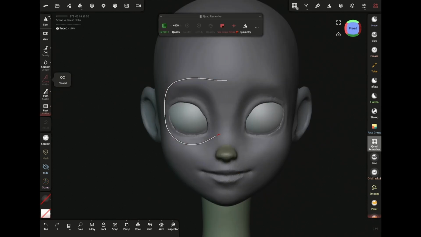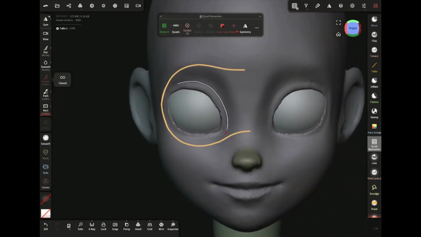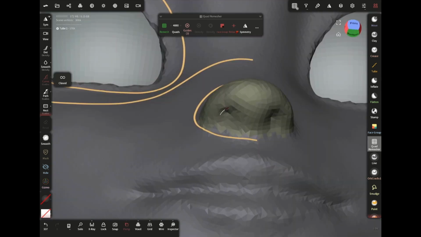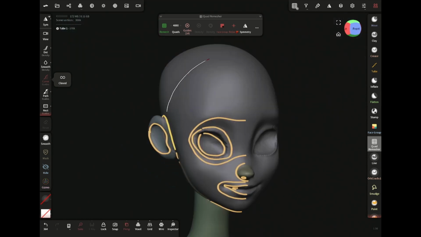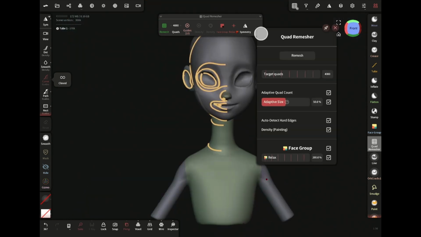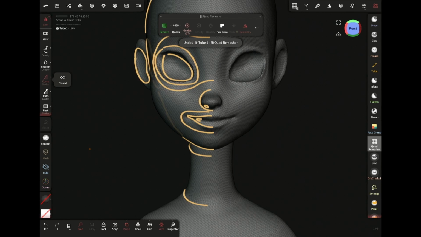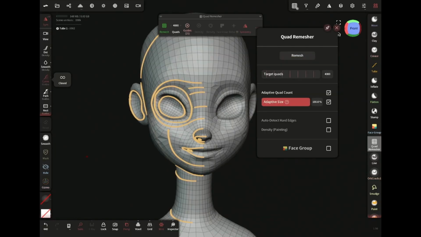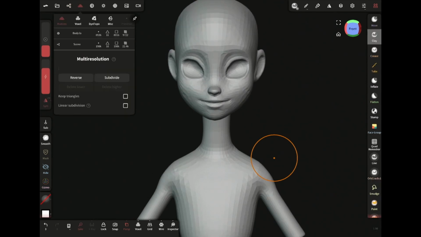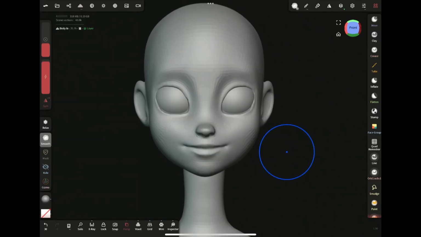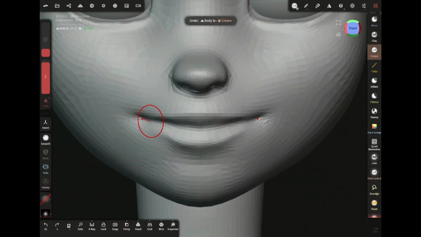Drawing some guidelines using the new quad remesher add-on's curve guide tool. I'm gonna remesh at 4000 poly count. Looks okay, but not 100% perfect. Then I'm gonna unwrap the mesh, subdivide, and project from high res. I'm gonna repeat the process 4 times.